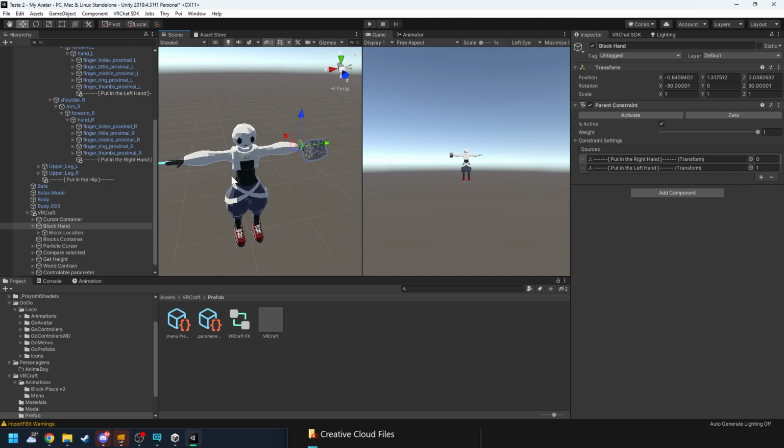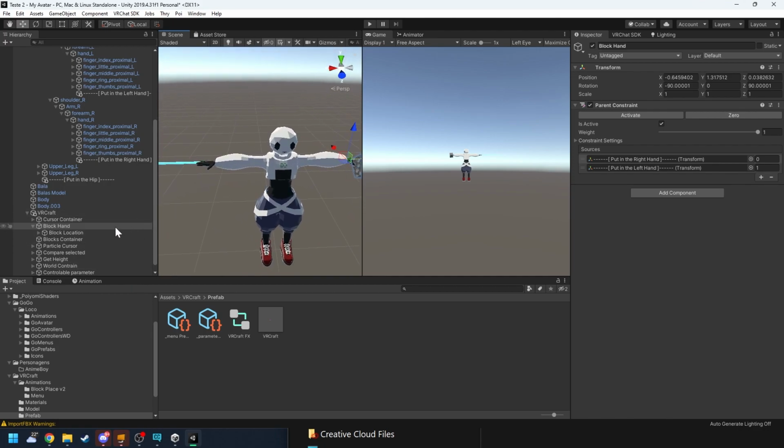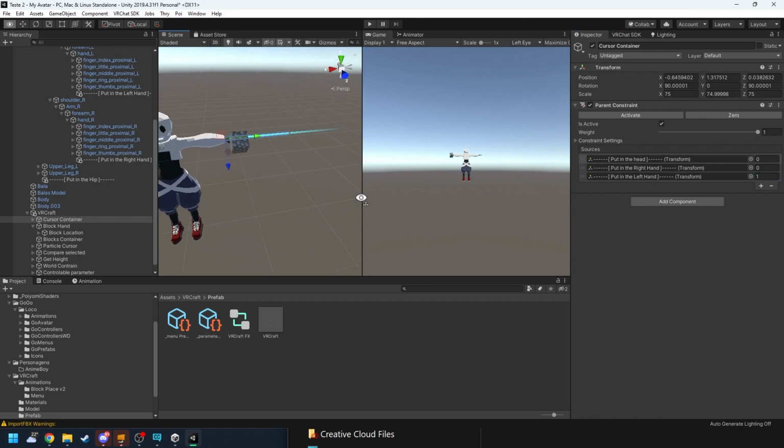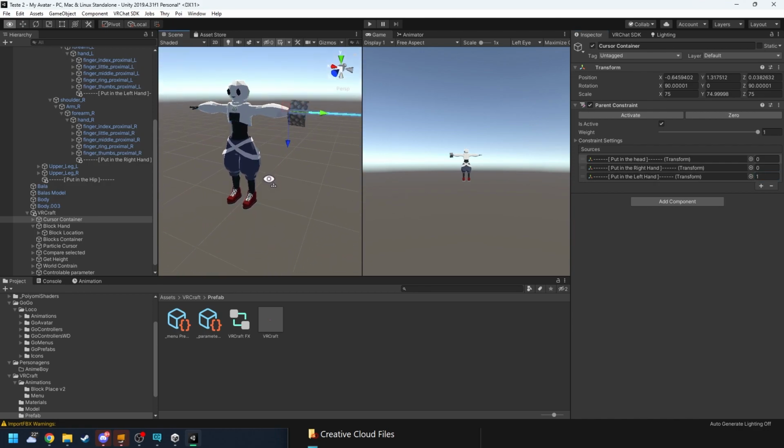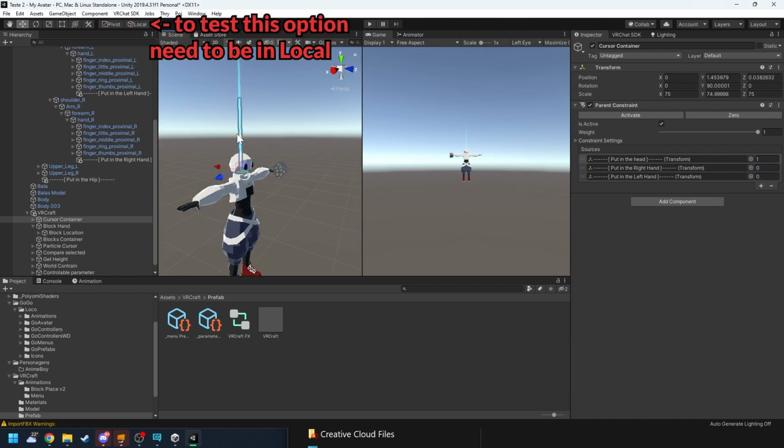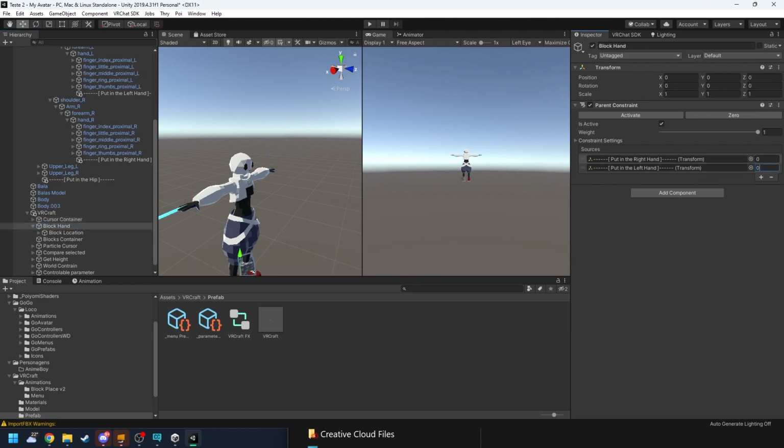And if you want to test the cursor in the left hand, click here in the cursor container and put 0 in the right hand and 1 in the left hand, and it's fine. And to check if the head is in the right position, put 0 here, and in the head put 1. But you need to make sure the red arrow is pointing in this direction. So let's put it in the right hand again, and this in the right hand again.